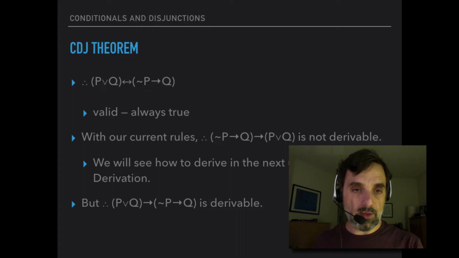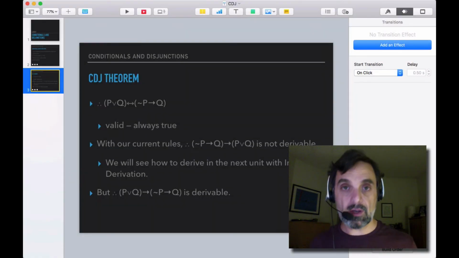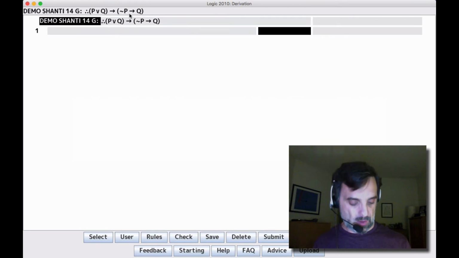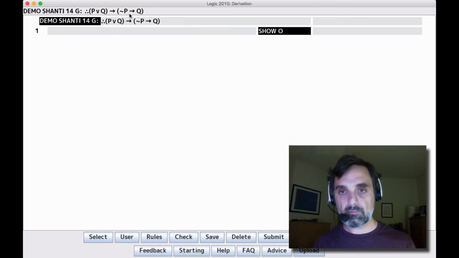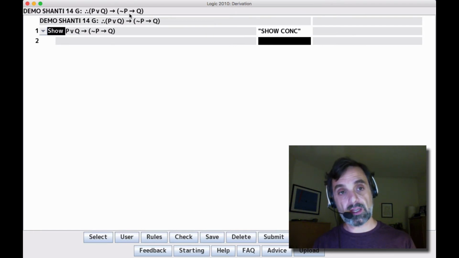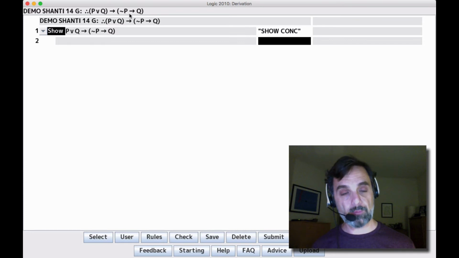And the other direction, the left to right direction, if P or Q, then if not P, then Q, is derivable. And I'm going to show you how to derive it right now. So here we have our conclusion. Since this conditional is always true, we should be able to derive it without using any premises. So our first line is show if P or Q, then if not P, then Q.